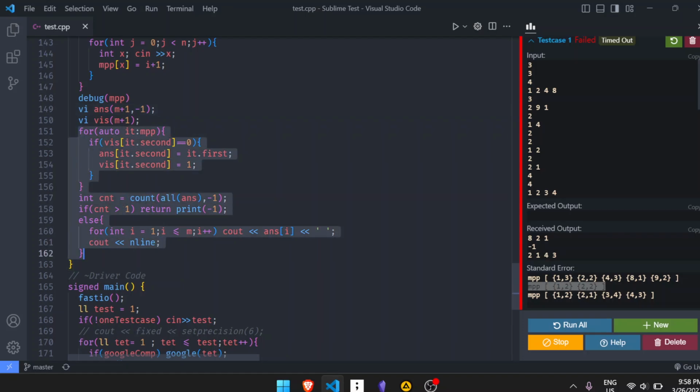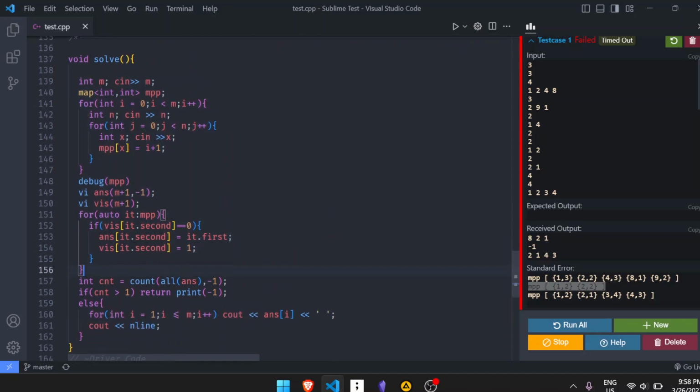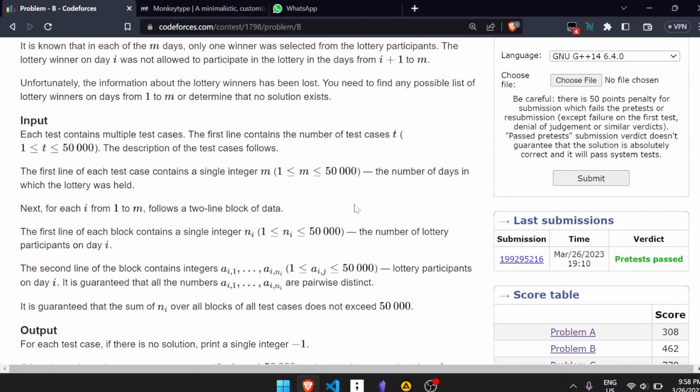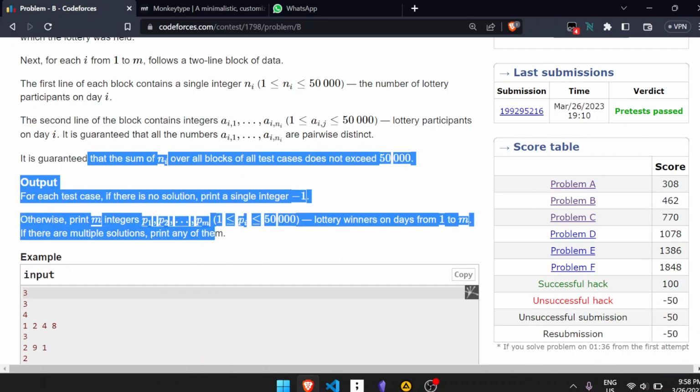So that's why it is not the optimal solution. Somehow I did it, I thought this approach might work and it got me AC, right? Cool. There might be other solutions, but this is what I thought.